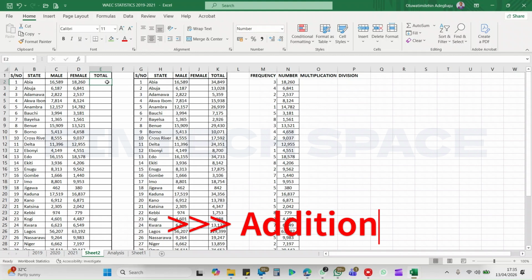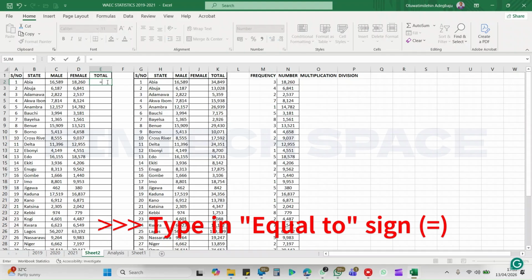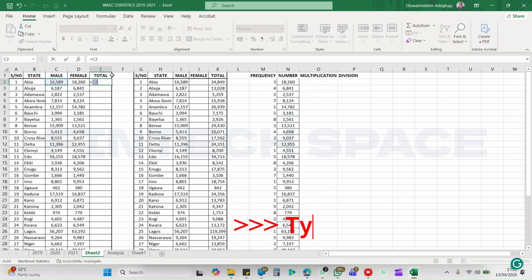So how do you do that? Basics. Before you put in any operation in Excel, the first thing you have to type in is equal to. Look on your keyboard and type the equal sign, just as you have it here. What do you now want to do? You want to add male and female together to know the total number of students. Now I have typed in equal to. Click on the cell that you want to add, which is this. Once you click on it, Excel recognizes the cell as C2. Mind you, it is column C, row number 2. That is the meaning of C2.